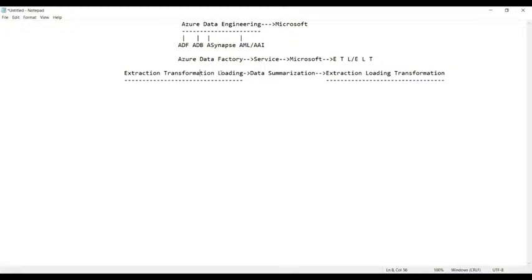So what is ETL? Azure Data Factory is a service provided by Microsoft to perform the job of ETL, that is extraction, transformation, and loading, between the clouds and on-prem. What is on-prem? On-prem is nothing but on-premises.